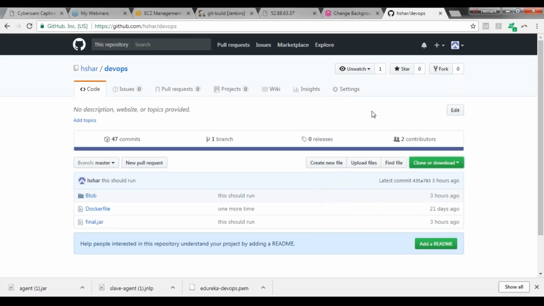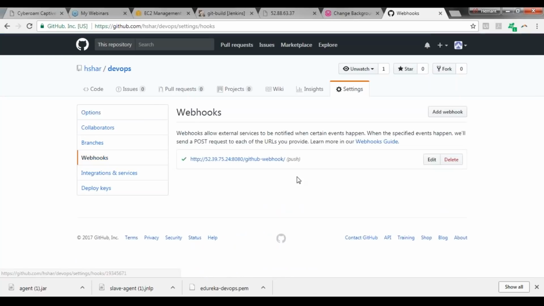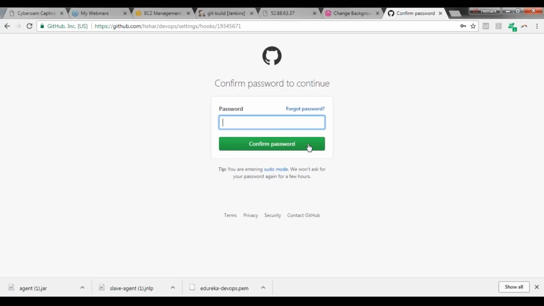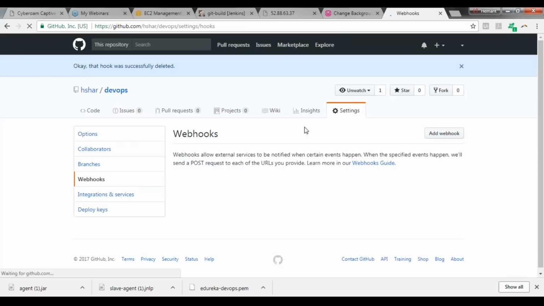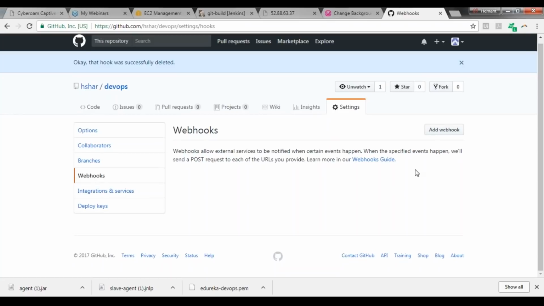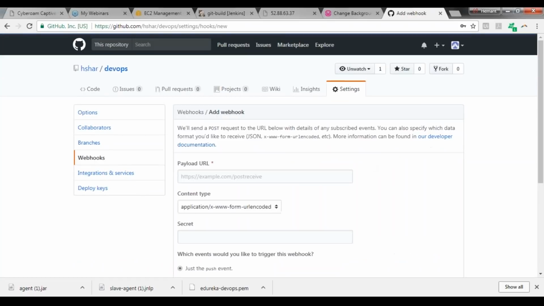For that, you will go to your repo, you'll go to settings, you'll go to webhooks, right? So there's already a webhook. Well, let me delete this. It's asking me for my password. Let me specify the password over here. All right, so I've deleted the webhook. Let me add a webhook now, right?